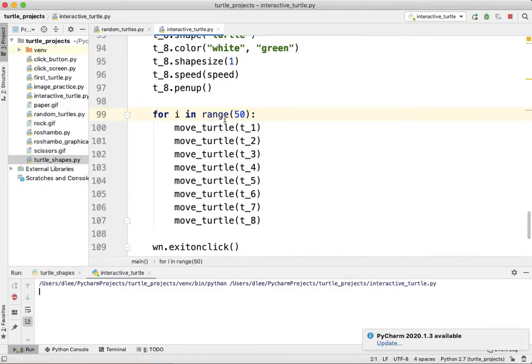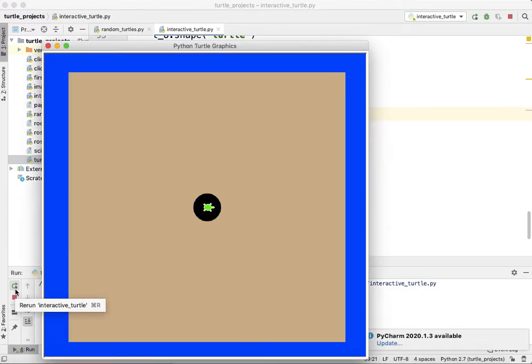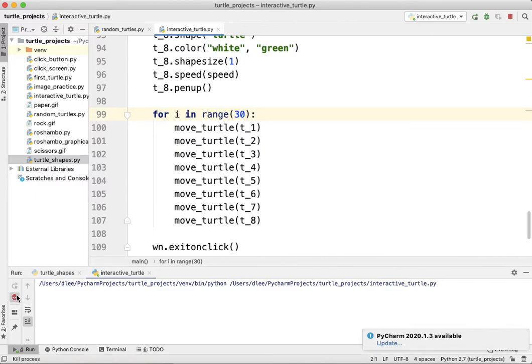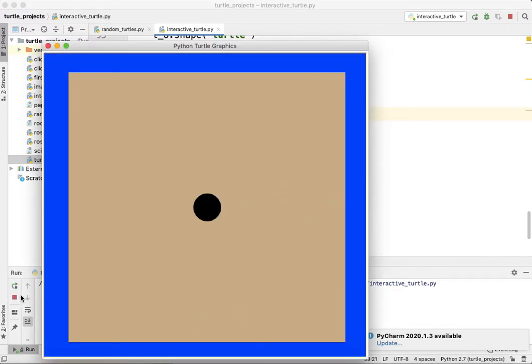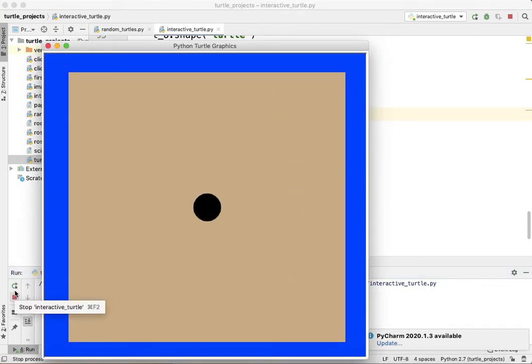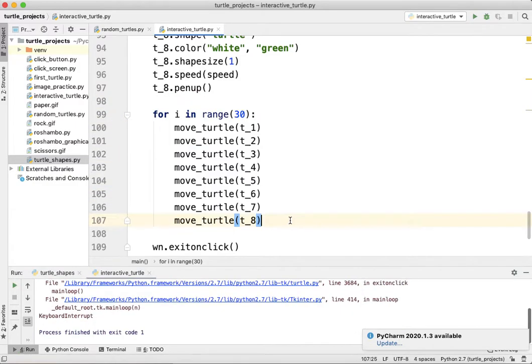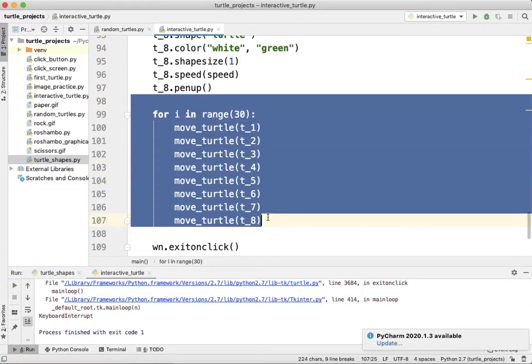So some of the turtles come back, which is strange. So maybe I could do 30 iterations. Okay, so that works kind of good. They all kind of scatter like cockroaches. Okay, so I think 30 is a good number. So this is the simplest way to do it. So since it's simple, let's go ahead and just keep it. Okay, so this is going to make sure all the turtles leave the screen.